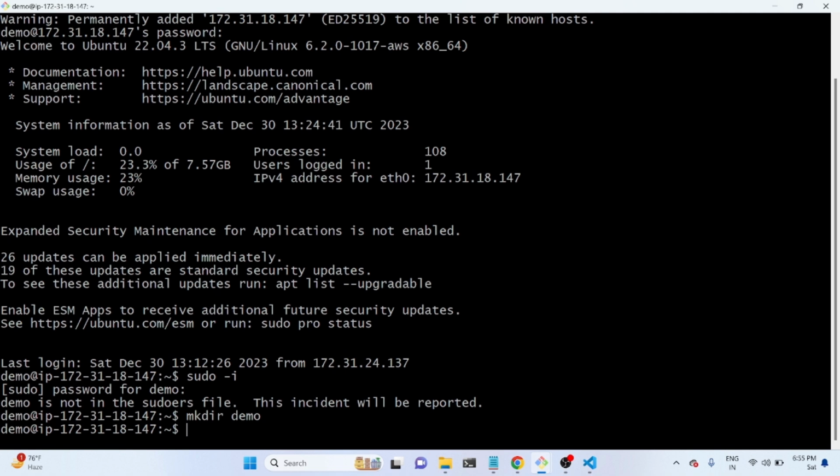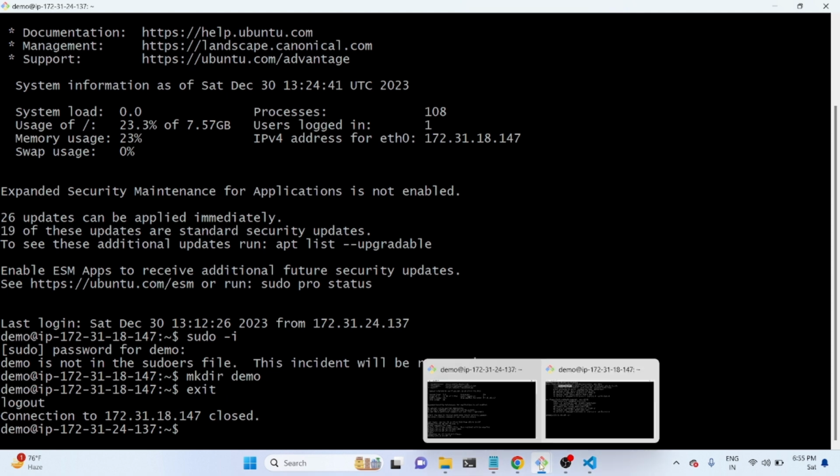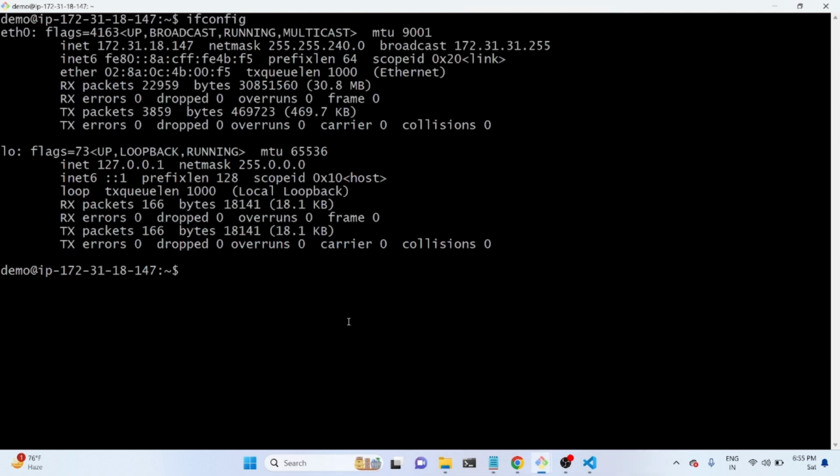Just check whether the folder was created inside your server or not. I just exited from this connection. Now you can go to your second server. This is my second server. Just do ls. Now you can see demo is there.